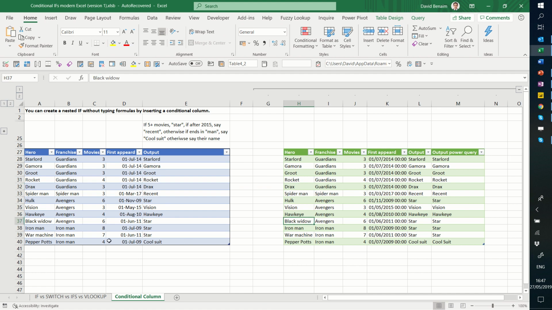Now, what happens if we add new data? If we add new data here, this is now a special thing called a table. And this is an output of my view. It's not in the same place. This is a query that's also in a table.